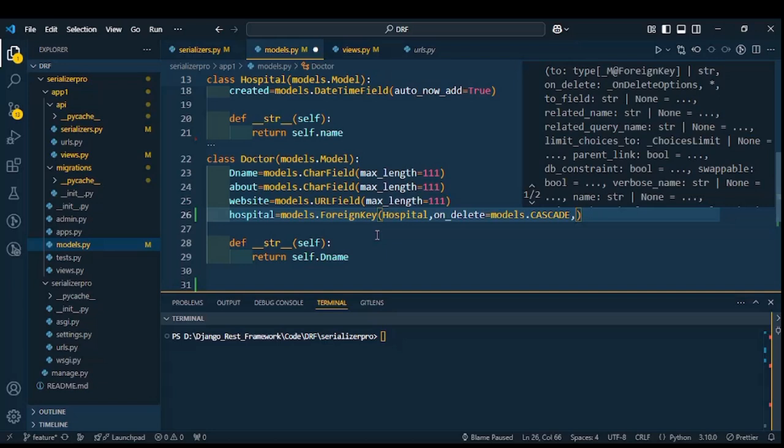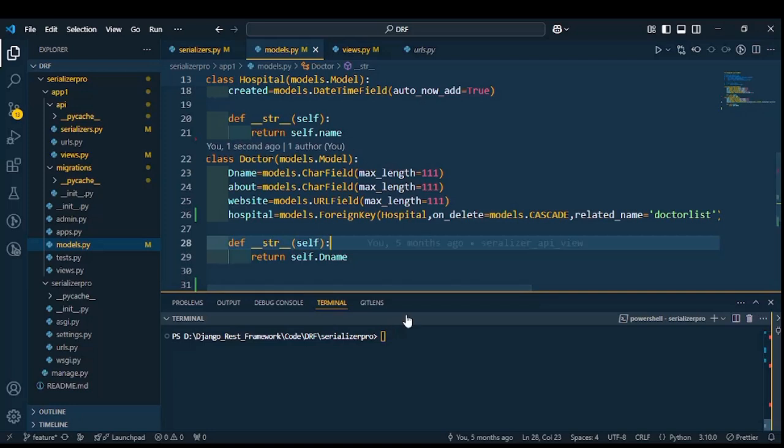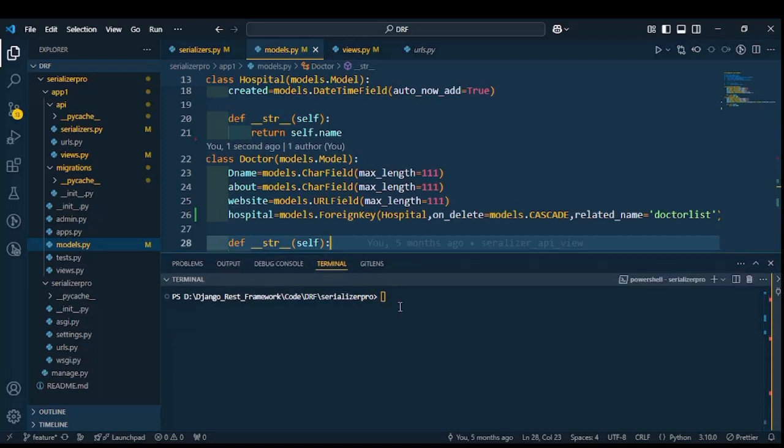Then I'm going to add the related_name. I'll use the related name at the time of serializer implementation. Here I'm going to write, let's say, doctor_list. This is the foreign key that I added in my model. Once the foreign key is added, it maintains the relationship among the doctor and the hospital. What I need to do is perform the makemigrations and migrate command execution.